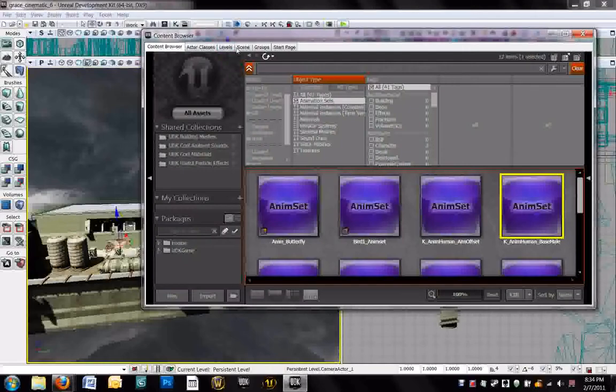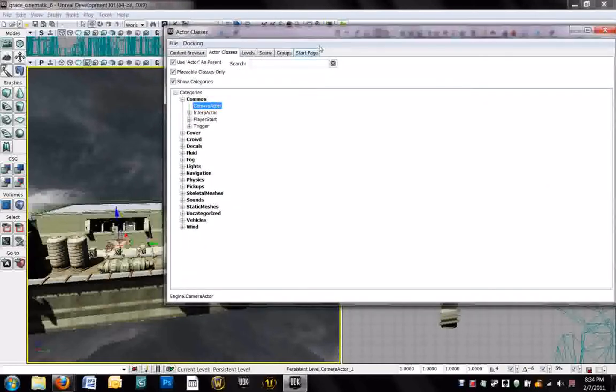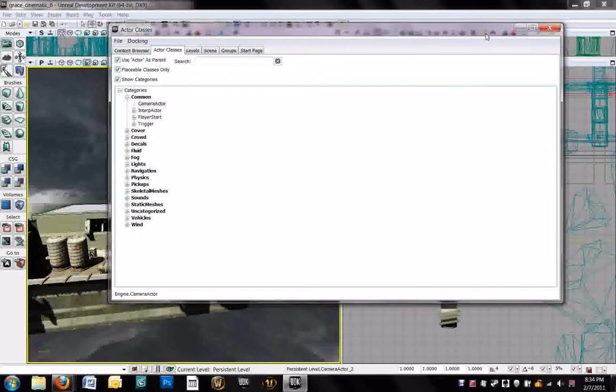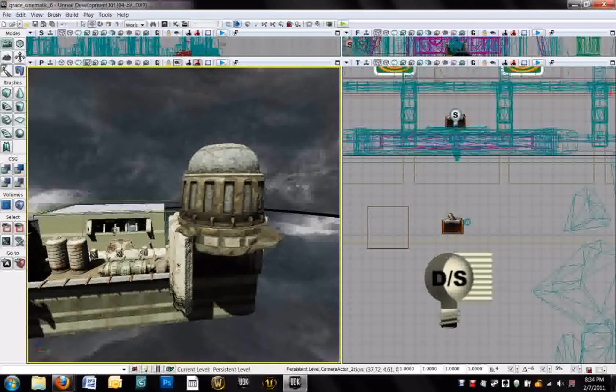So add the second camera just like you did the first one. Go to Content Browser, Actor Classes, click on the camera actor. You can drag it into the world. It might come in really far away. In fact, I can't even see where it went. But we can pull it to us by hitting the lock selected actors to camera. Hopefully that will bring the camera to us successfully. It seems to be acting kind of slow with this.